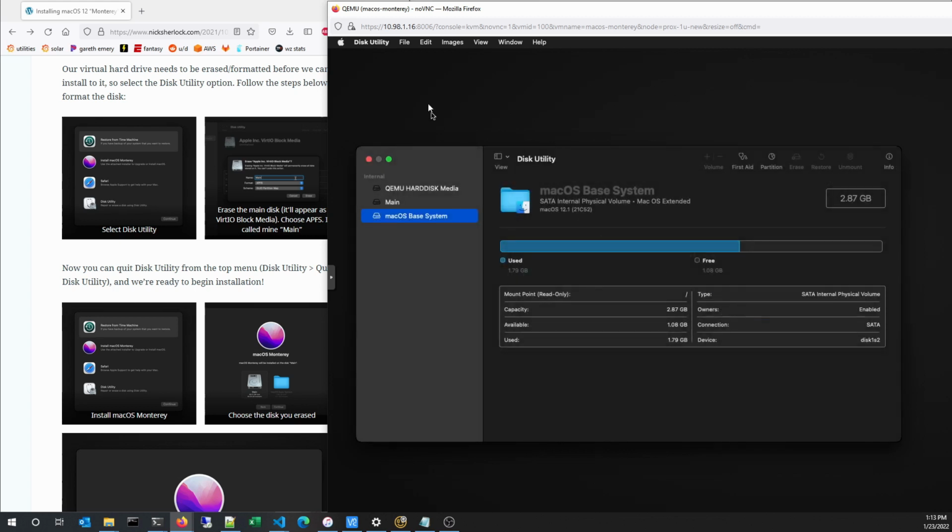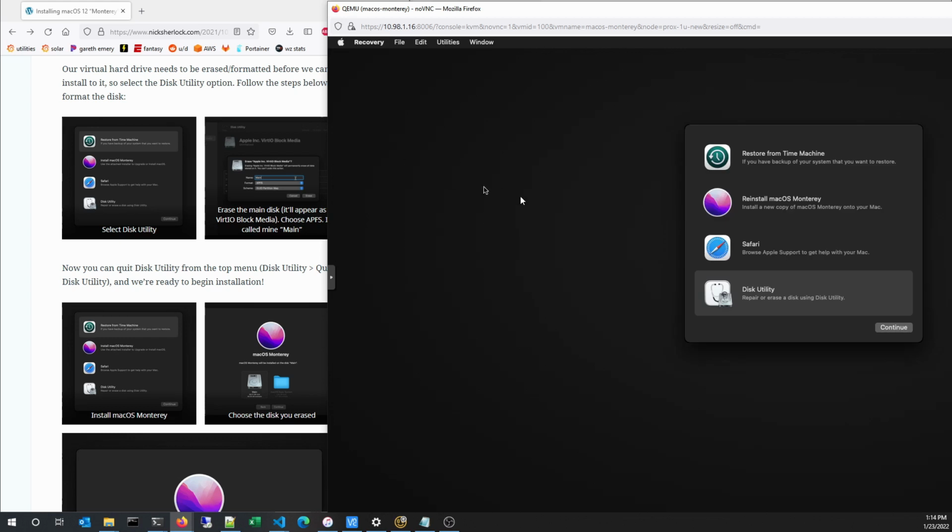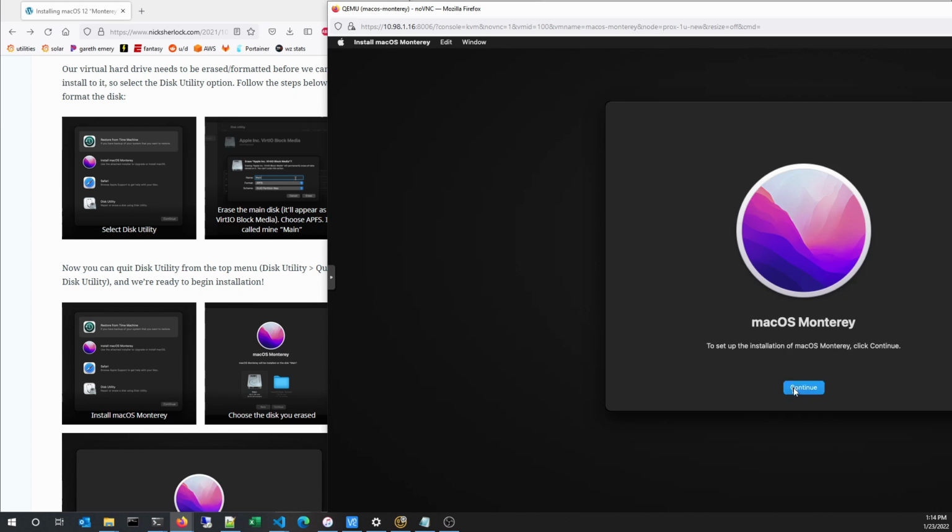Alright, it's done. Click done. We're going to exit Disk Utility by going up here, Disk Utility, and then quit Disk Utility. And now, it says reinstall, but really we're doing the initial install of macOS Monterey. Continue.